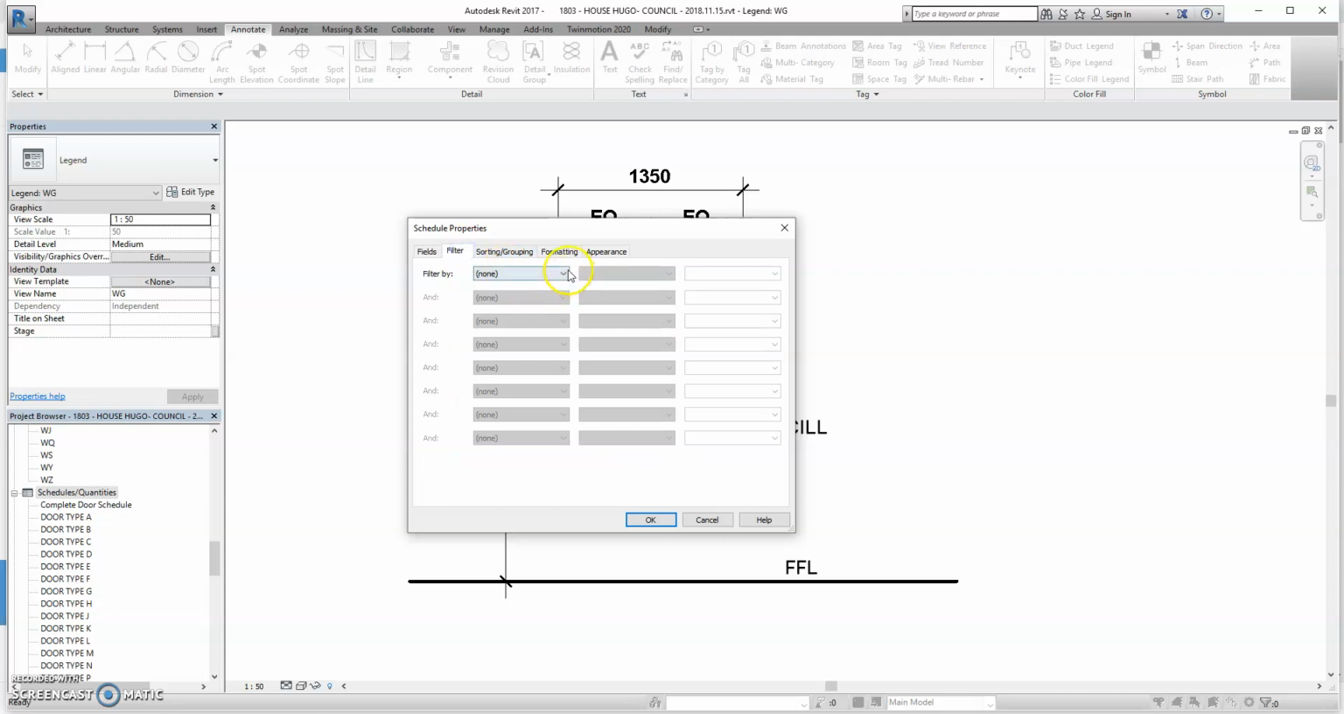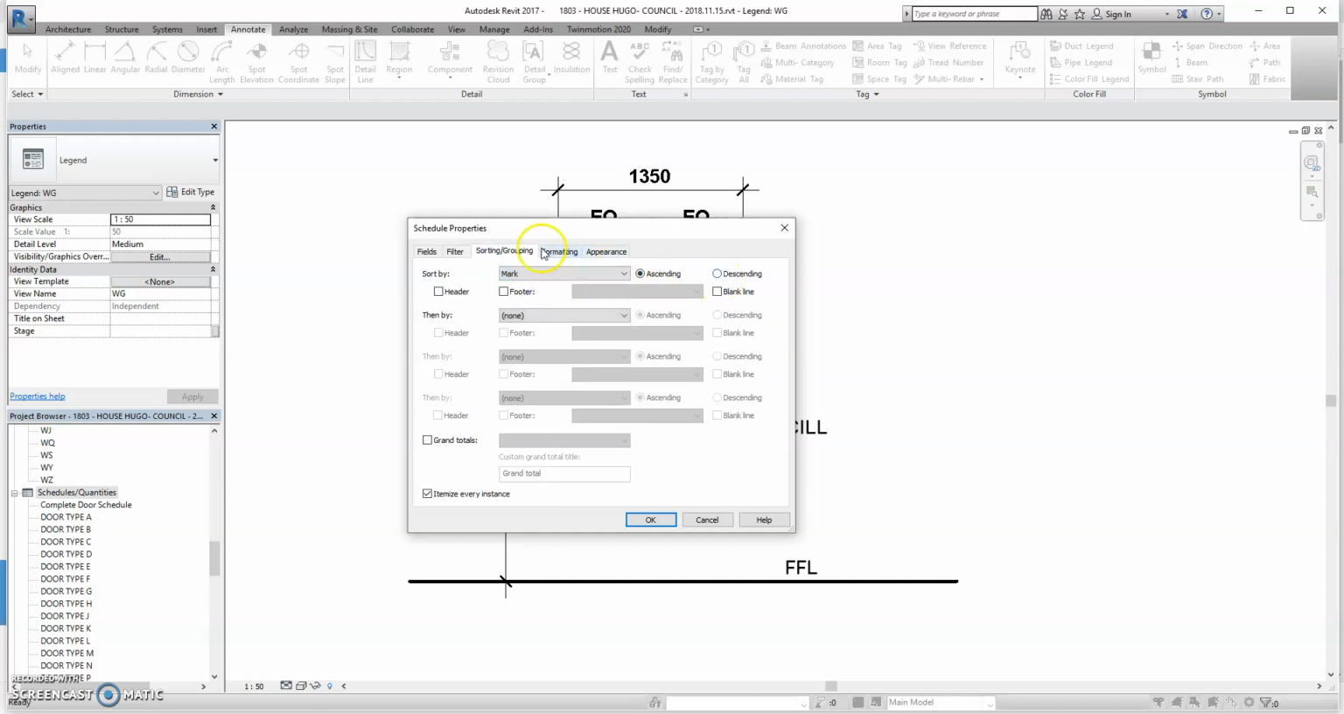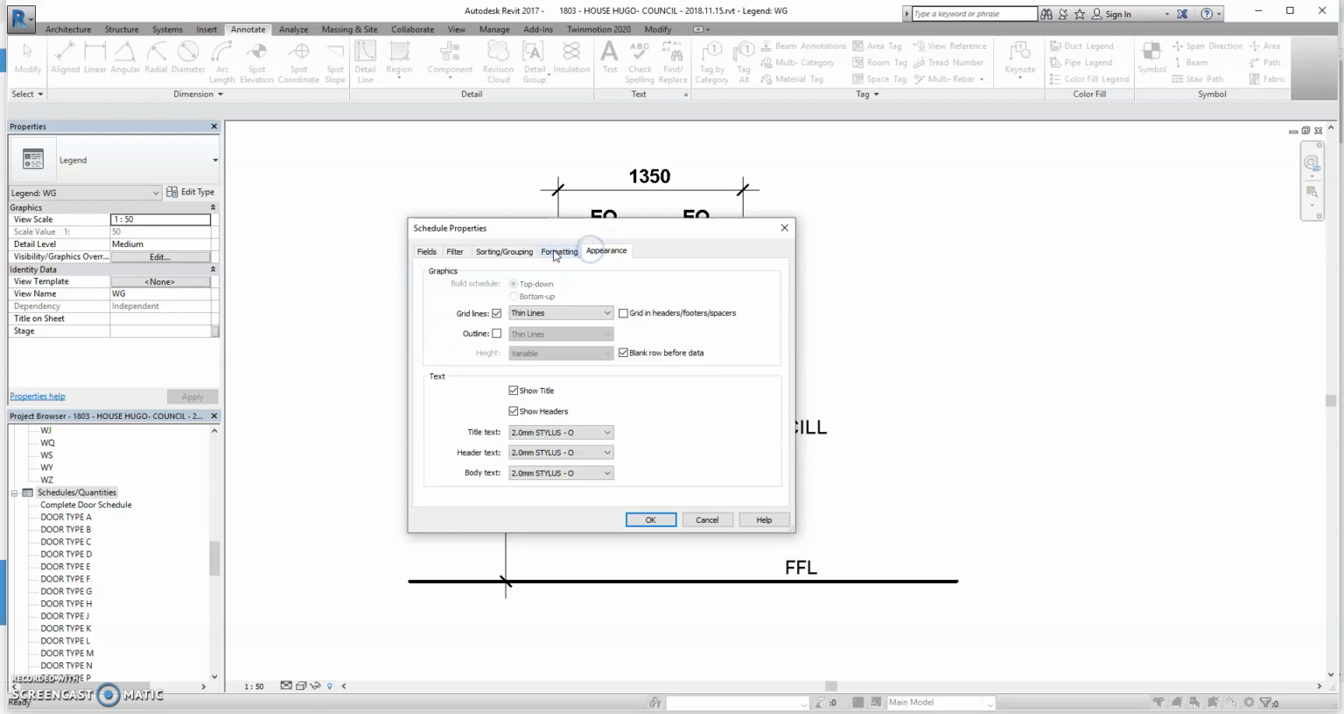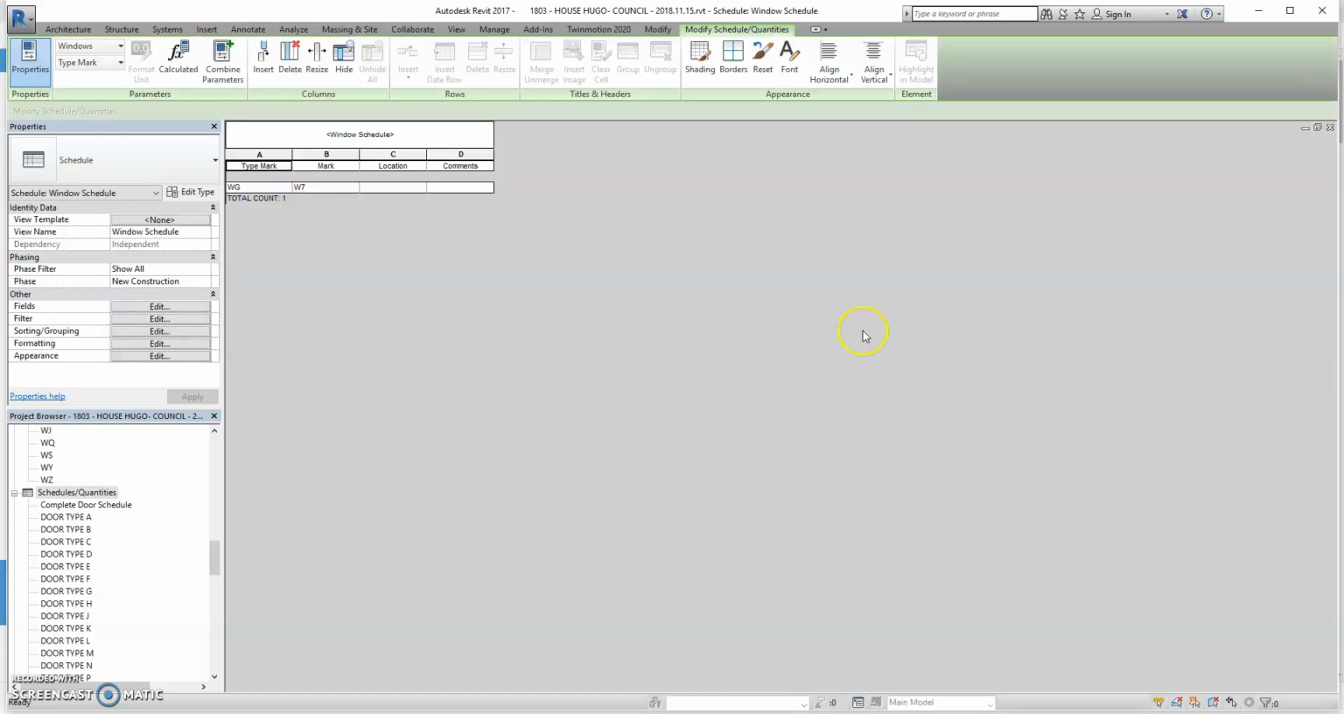And then in terms of my filter system, I would like to filter according to the type. In this case, it's going to be window G. The sorting is going to be according to the mark itself. And then sorting, I also just want to include my totals like I did before. Total count. Formatting is fine and appearance is fine. Okay, good to go. I would highly recommend that you make sure that you actually watch the previous window door schedule tutorial so that you can be more informed about why I'm doing what I'm doing.